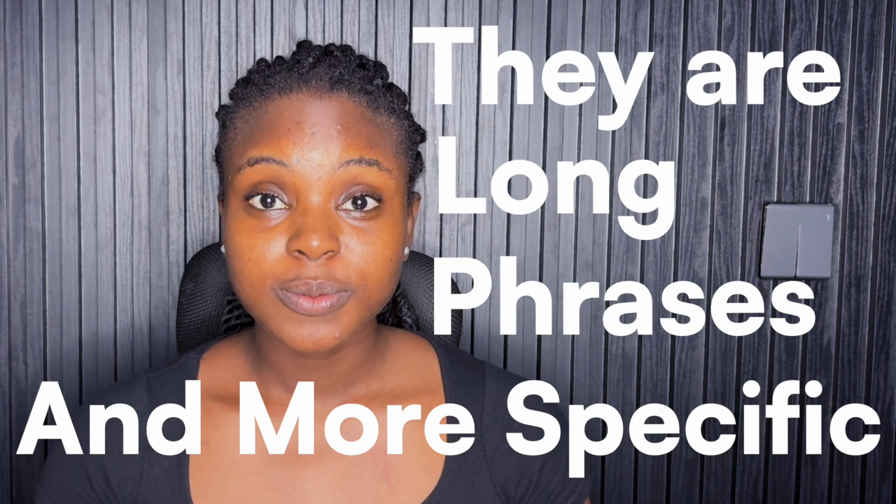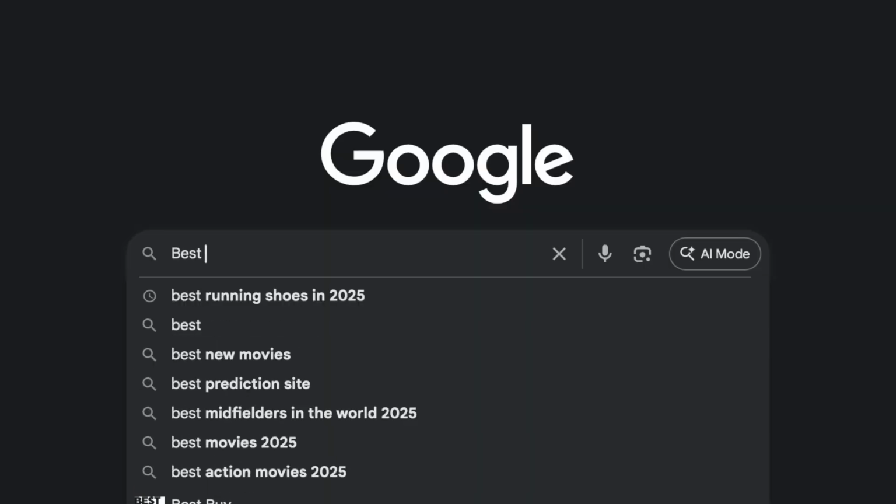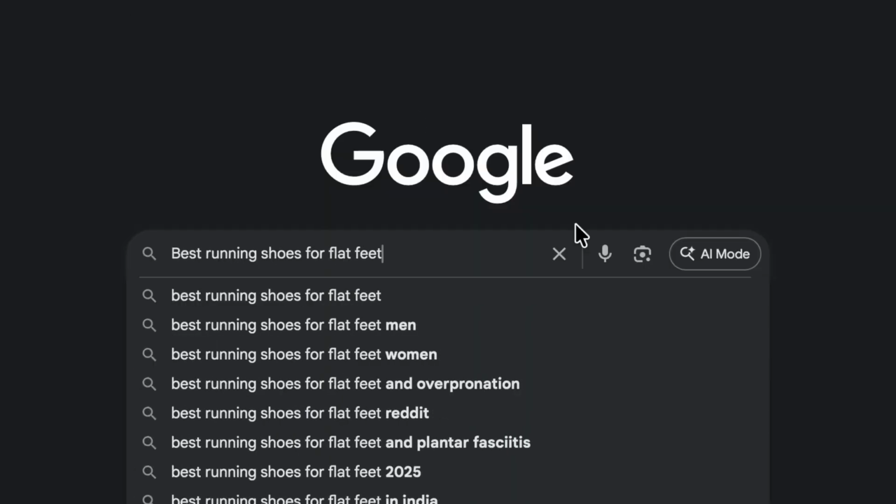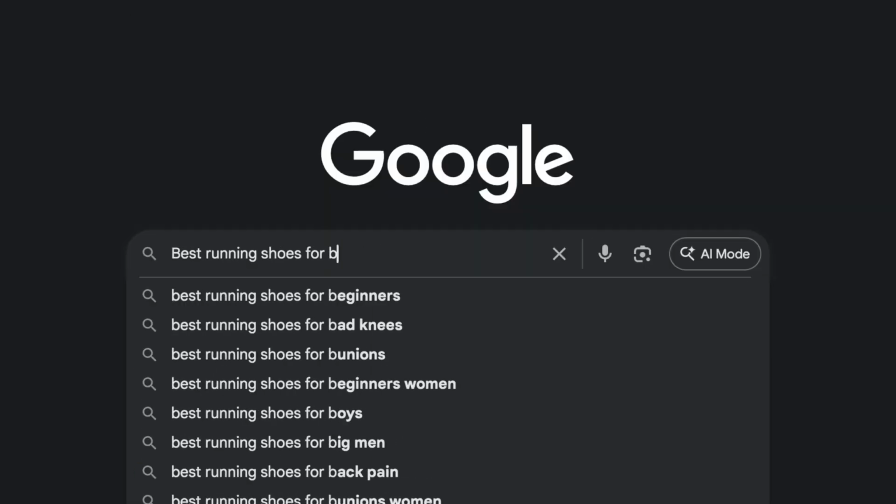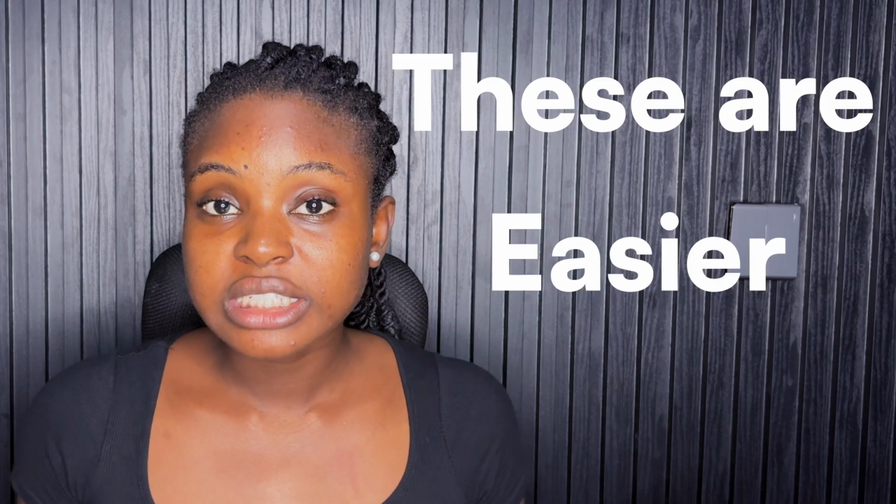The second one is long tail keywords. They are long phrases and more specific. For example, best running shoes for flat feet, best shoes for beginners. These are easier to rank for.